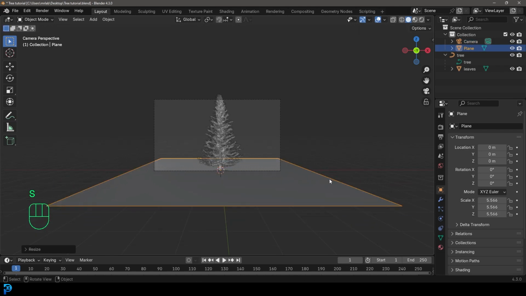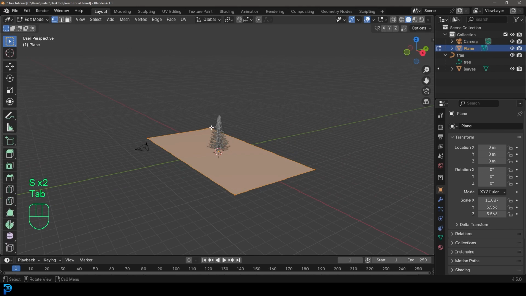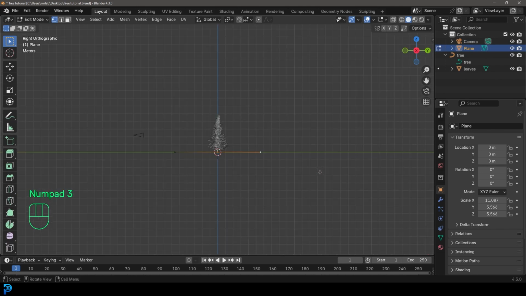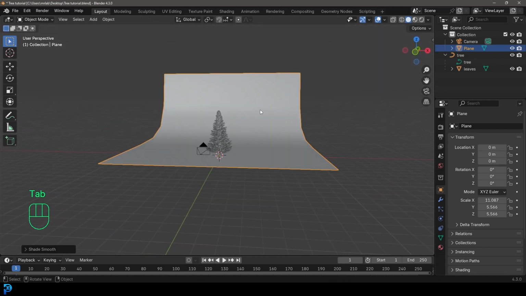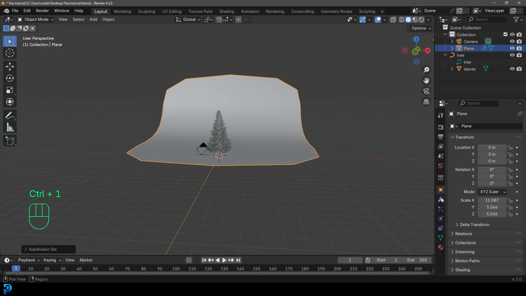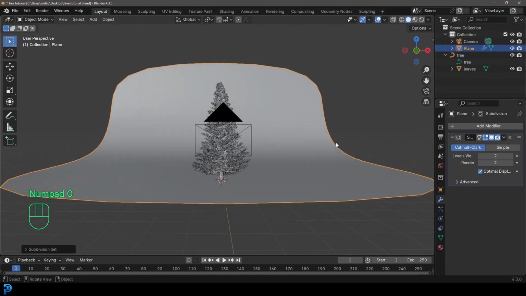I'll scale this way up, and then I'll scale it on the X. And obviously this is optional. I'm just adding a quick background, and you can add, like I said, you can add your Christmas tree to whatever scene you're working on. Okay, this is just what I'm doing at the moment. Just adding in a curved plane like this.